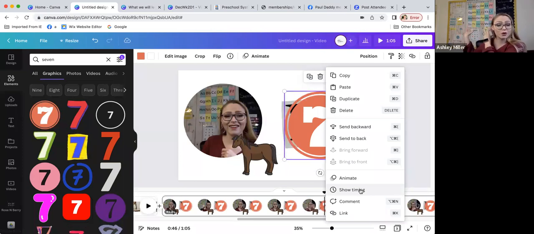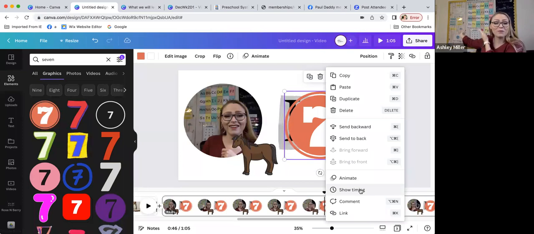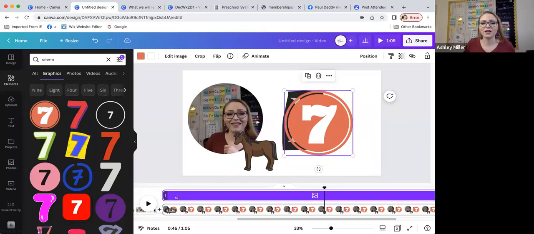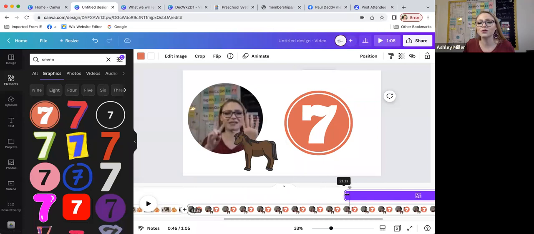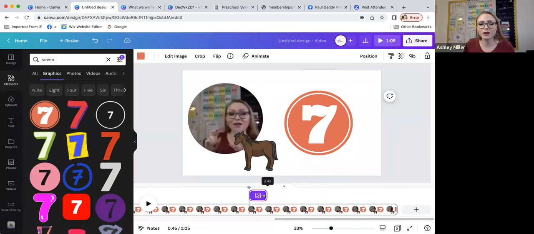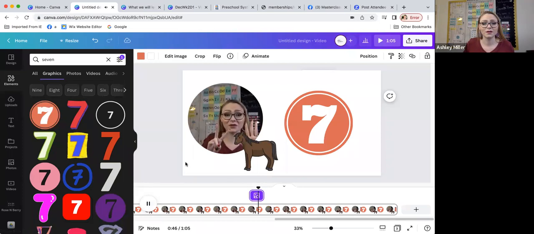Now I do use it. I've spent the time and energy to put my wall together, so I do use it as kind of like a review, like this week we're going to learn this. And then I use Canva to make it a lot more interesting. So 7, I drag it down to here. We're going to bring it up here because like I said, we're going to count hay bales. 7. That's our number of the week.